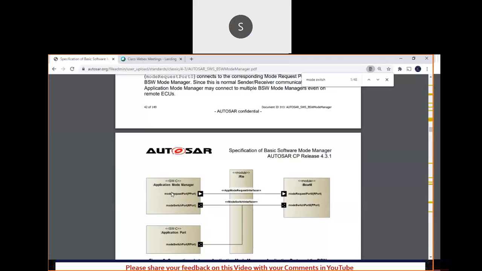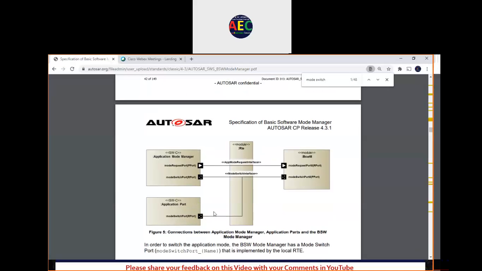Okay. So to avoid confusion about the mode switch ports, the R port mode switch port will be called the mode notification port. So it's a notification that a change has happened. Got it? So it can be given to multiple applications. That's what they have tried. They're trying to put it in this picture.